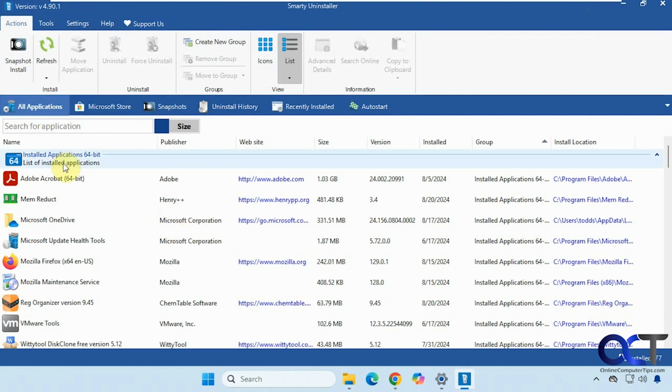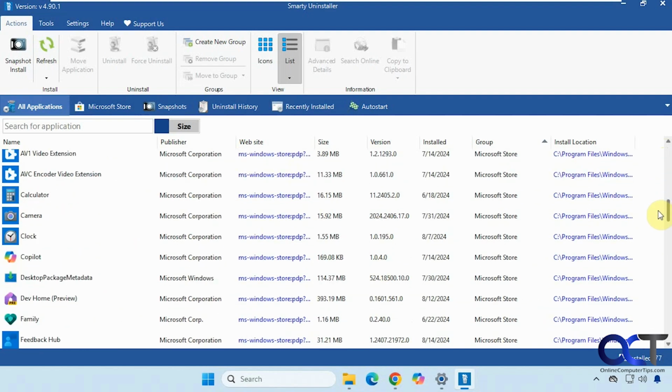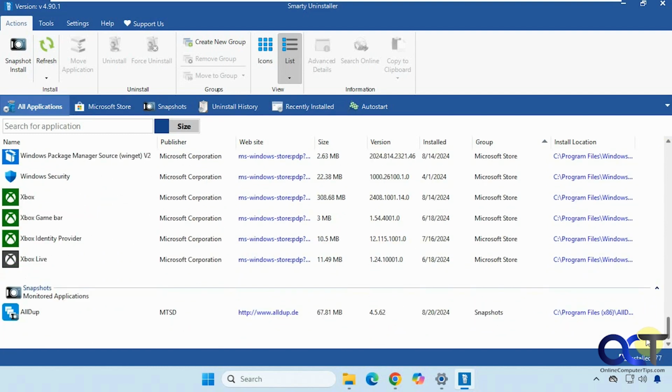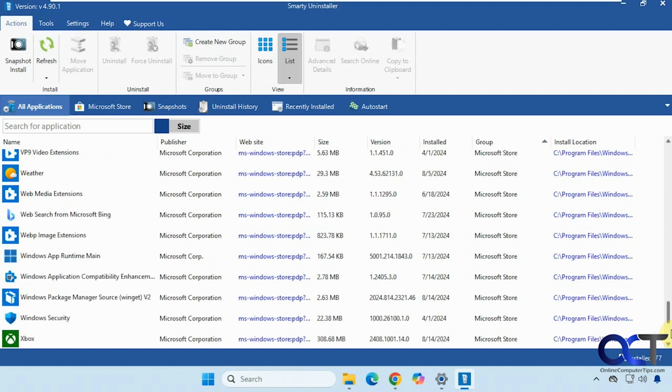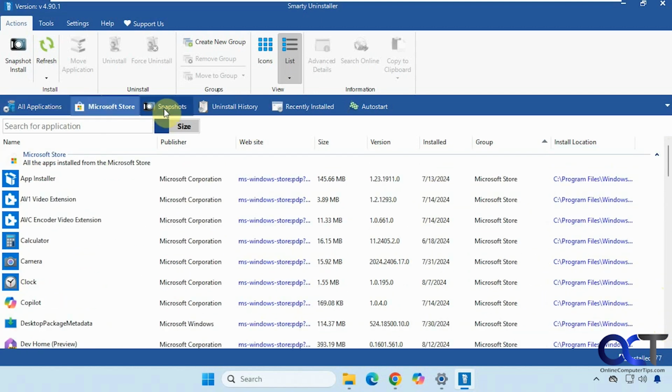So we have all applications, and then you have various details such as the name, publisher, the website if available, size, version, when it was installed, and you could actually group your installed items into various categories and their location. You can see here we have 32-bit applications, Microsoft Store applications, and some snapshots, which you could make before you install some software. Then you could also click on the headers up here to see just those items.